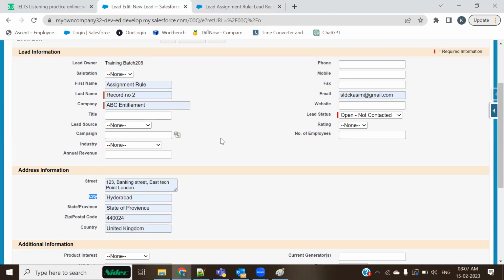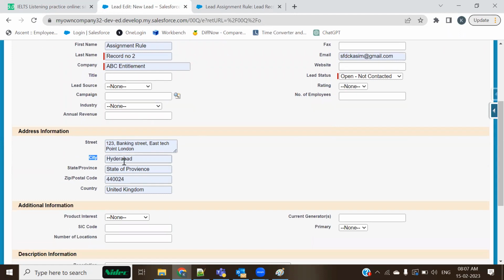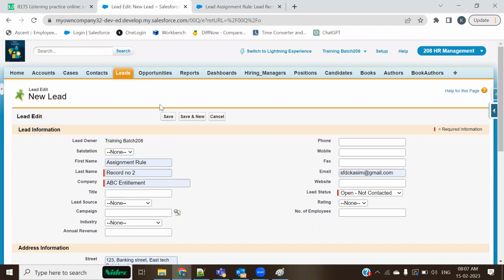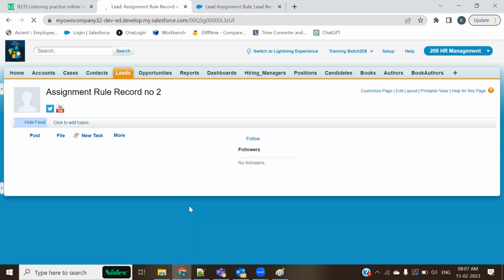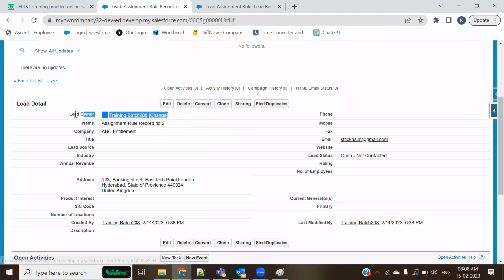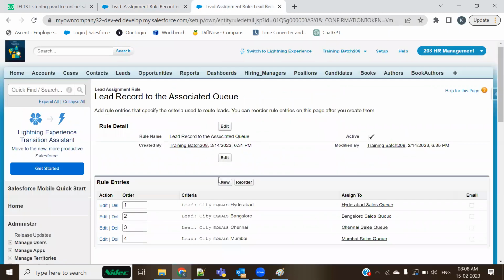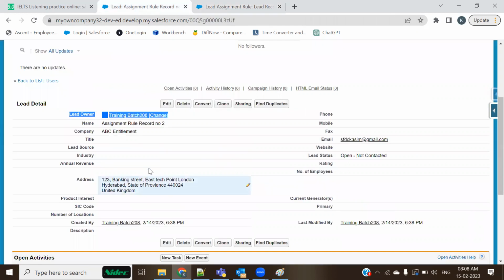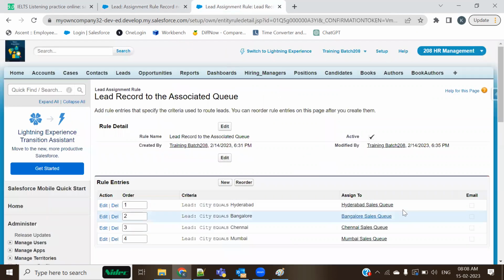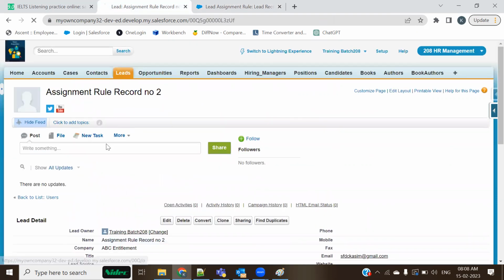But this is not going to happen. Although it satisfies the condition, the city I have mentioned here is Hyderabad, it satisfied the condition, but still this is not going to happen. Let me show you. After saving this record, who is the owner? Still training batch is the owner. How come this is possible? I have an activated assignment rule, and this record satisfies the condition, still it has not been assigned to the Hyderabad sales queue. I'll show you why it is happening.